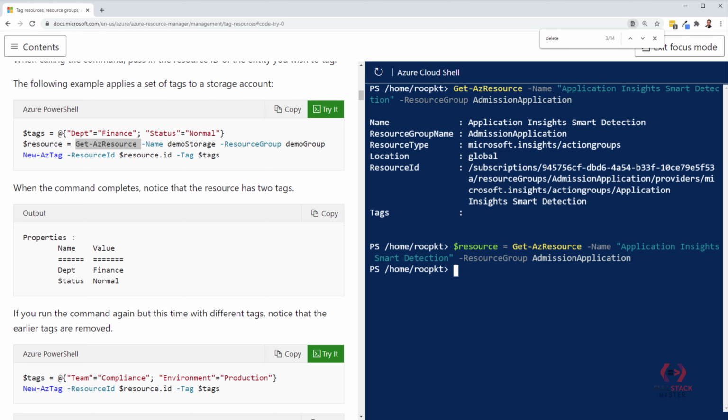The next step is to get the ID of that resource and then apply the tag using New-AzTag. Therefore the next step is to first create the tag that you want to apply, right? Let me create the same tag that is in this example. I will create the tag which will have department finance and status normal, and this tag is created. Now I have to apply this tag.